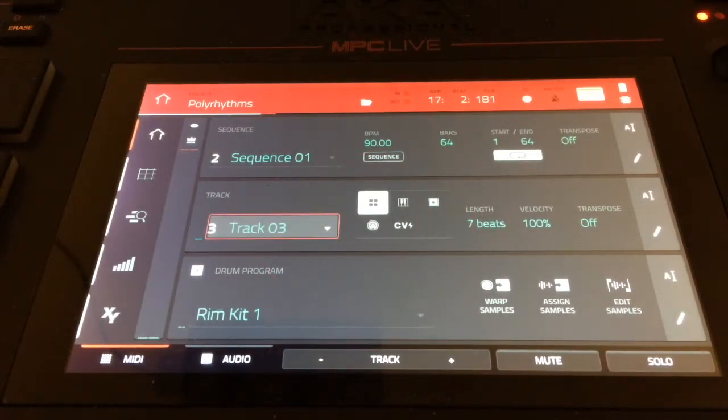So hopefully that gives you an idea of what's happening within the MPC Live. We're getting those polyrhythms, and over time it will start to fall back into phase. So for the most part it's out of phase, and then as you could see in that last example, the yellow dot was hitting at 12 o'clock and flashing when that guitar stab came in, which was on track 3, and our track length was set to 7 beats.